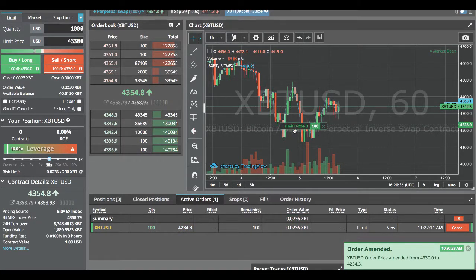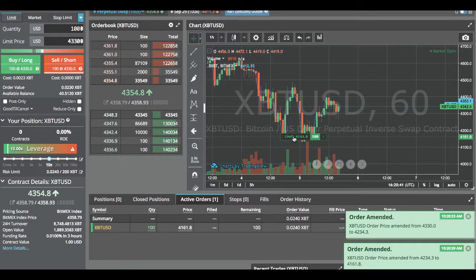But see, I can just grab right here and move this around instead of worrying about the numbers. Now, the reason I do it this way is I kind of want to be in a little bit more control.